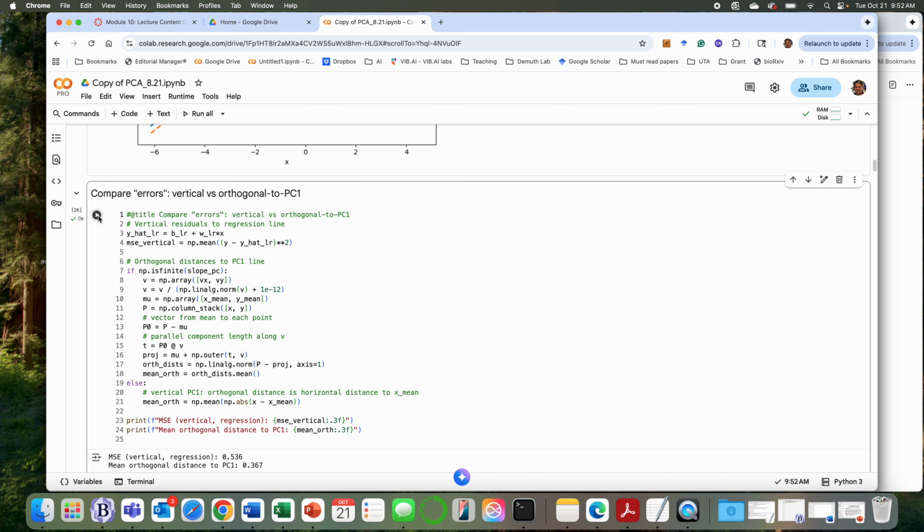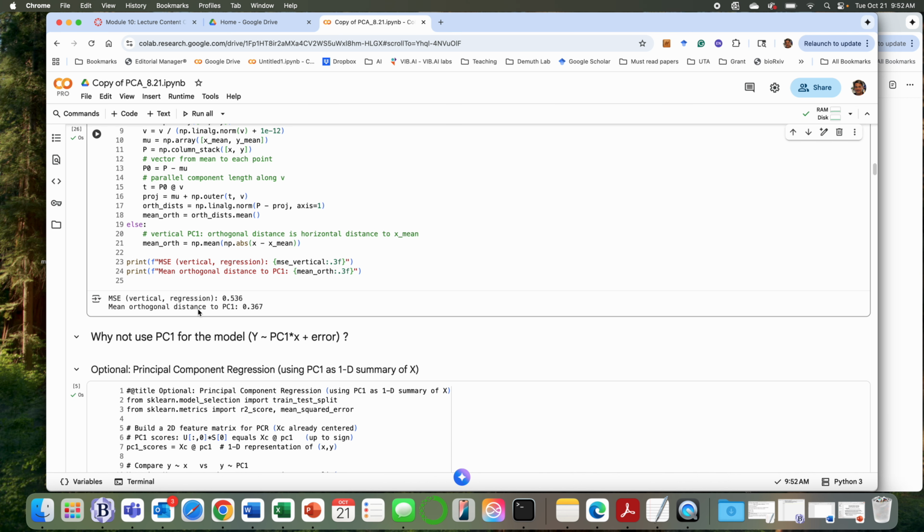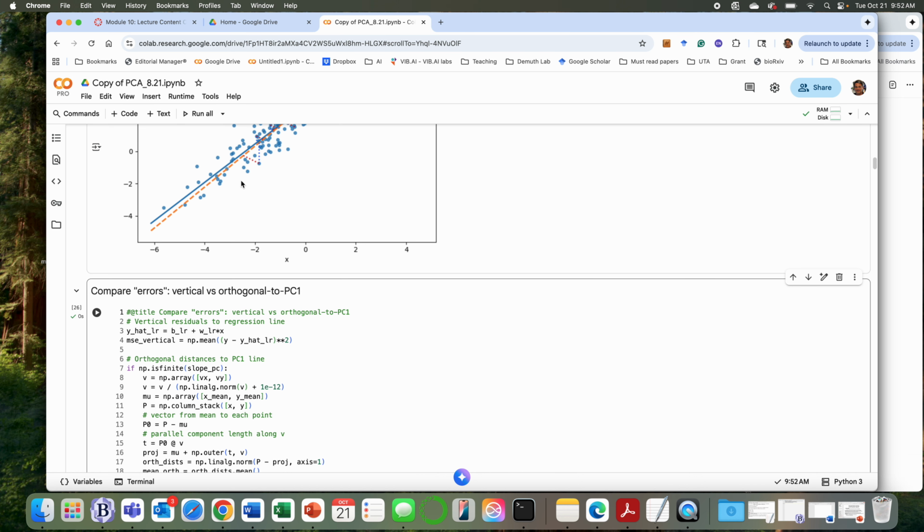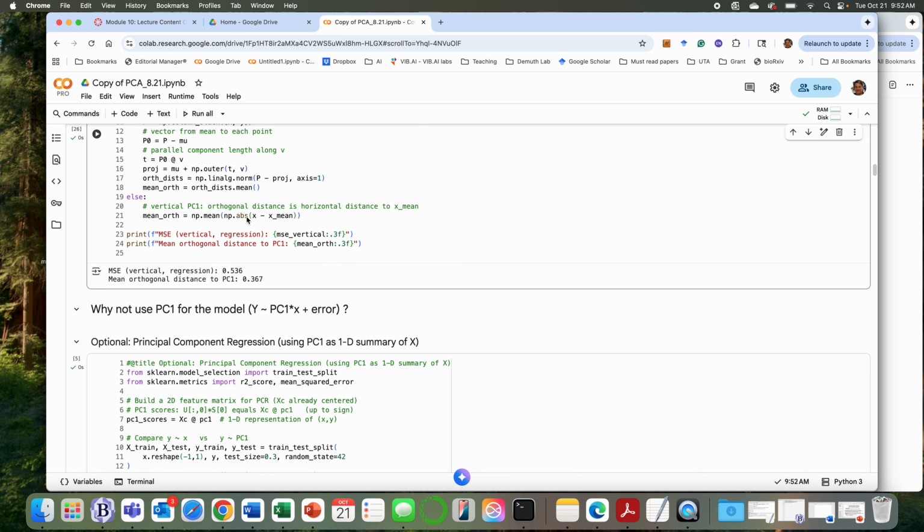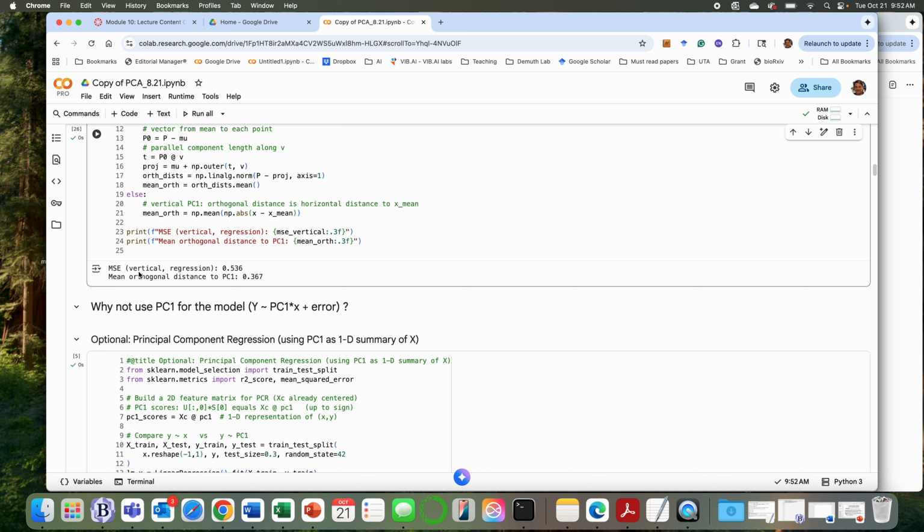If you look at the error, so if you took all of those differences, all the orange or red differences and the blue differences, you would see that the mean square error here, the one computed from ordinary least squares, is a little bit more than the orthogonal distances.